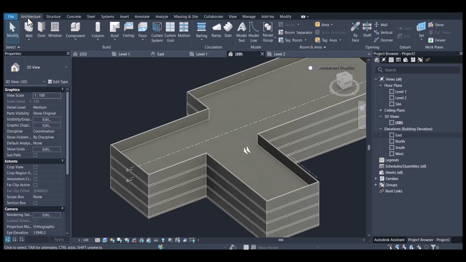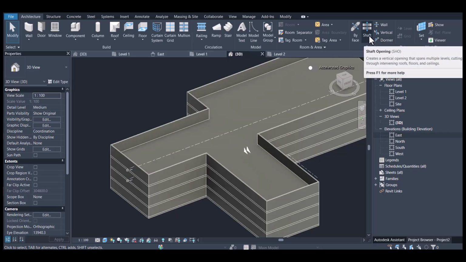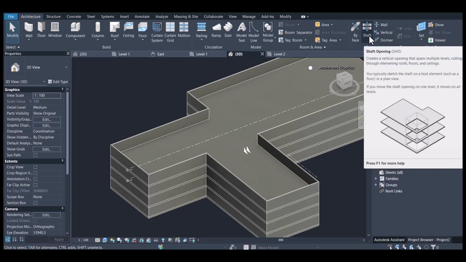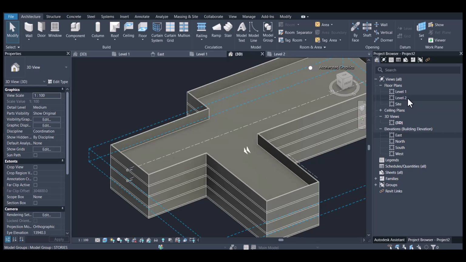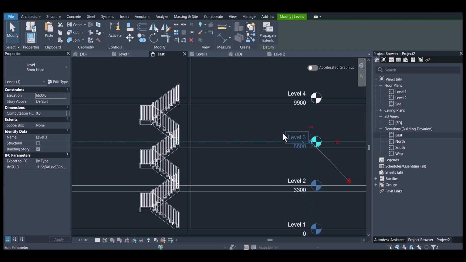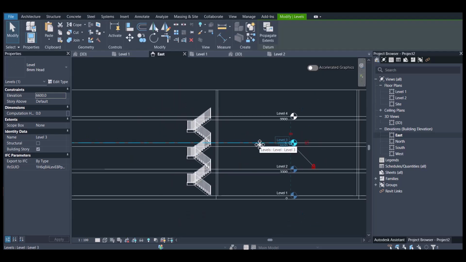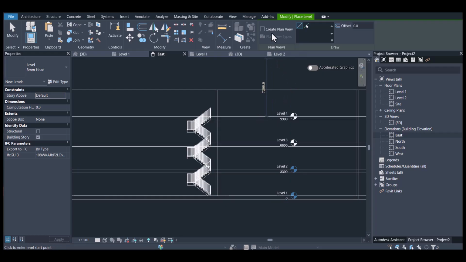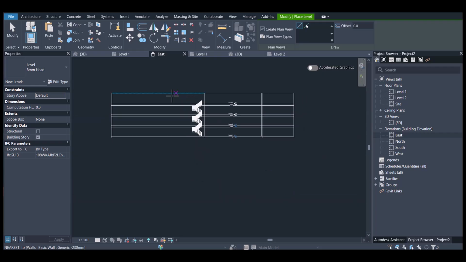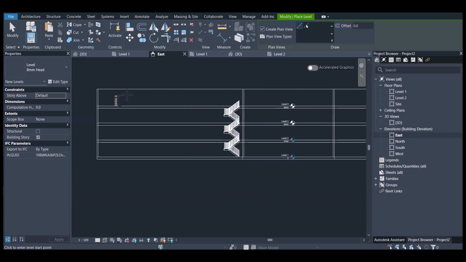When you come to your architecture tab, you can see shaft. So what does shaft do? Normally, I like to come to a level, maybe level 2 or so. And in this case, I just realized that there's a problem. When I created the levels, I pressed LL, just a quick shortcut, and I did not click create plan view. So in that case, let me just quickly align this one too.